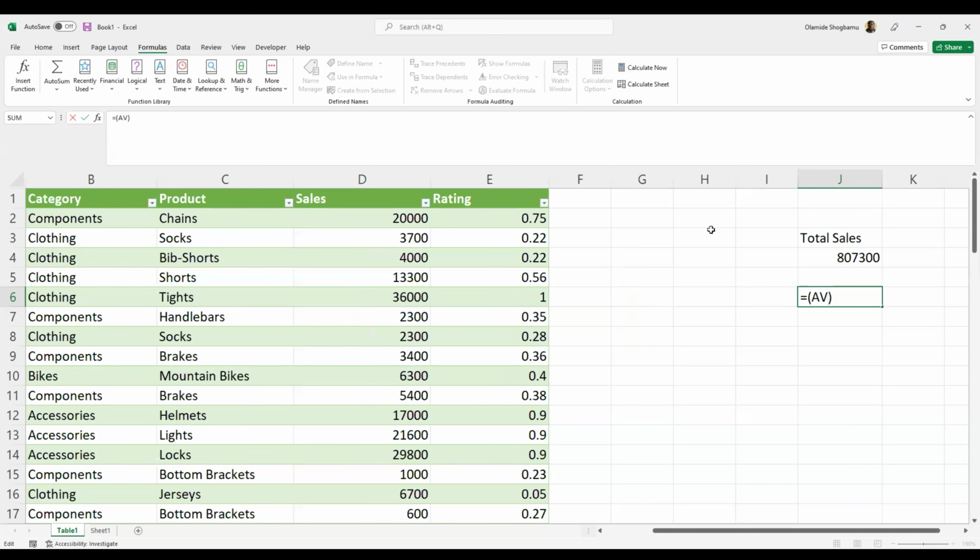AV. You can see that it's suggesting some things for me. It's saying average deviation, average all, average ifs, and the likes. But what I want to do is just ordinary average. So I come down to average and I press Tab. So it autocompletes it for me.